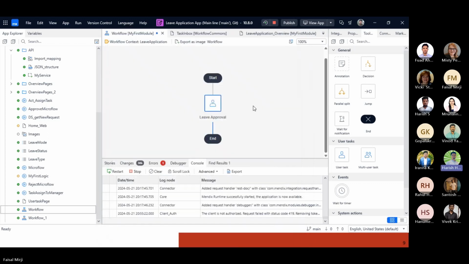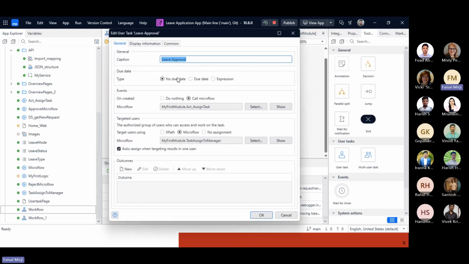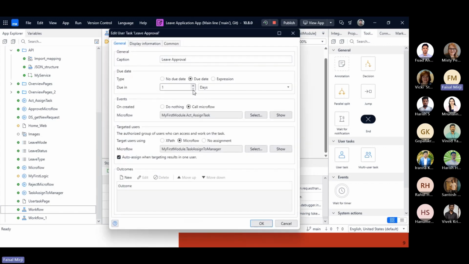Do you have to send an email, Faisal, or is it default behavior? This is default actually. My email trigger is not here. A notification goes to the user when the due date has crossed.